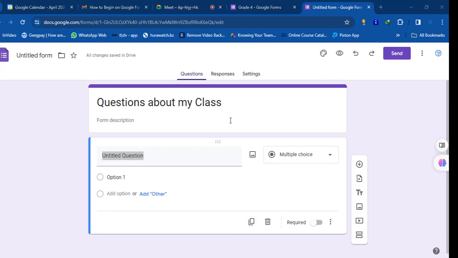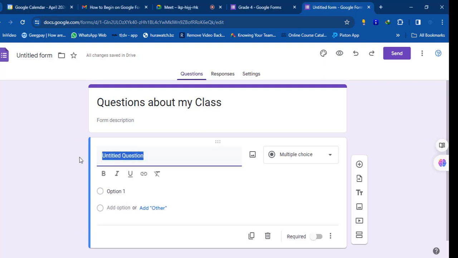Okay, so this is the form, right? So I can say this is where you have our questions. You can add an image if you want to. You have bold, italics, all these ones, and you can set a link. Alright, then you have the type of question.